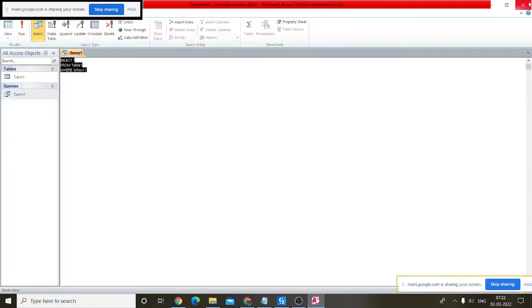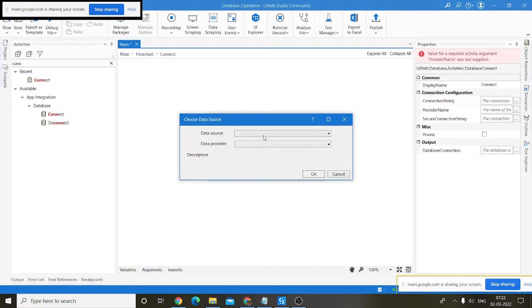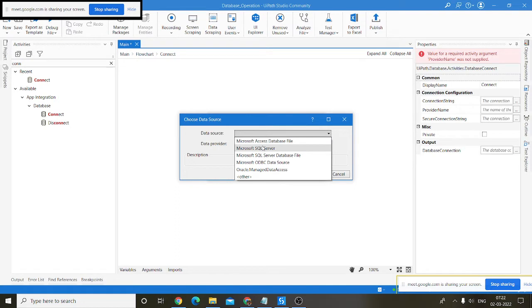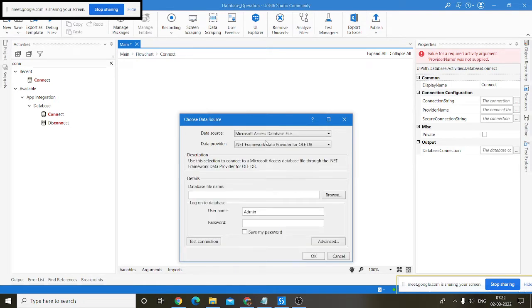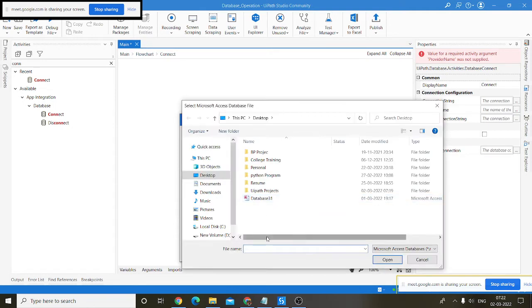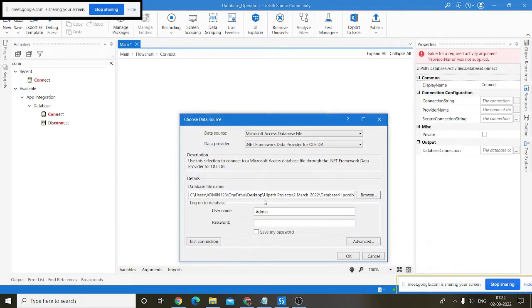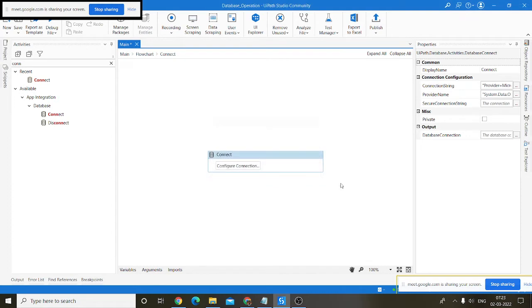So first of all, I just want to close this database. I need to check a data source. While I am saying connection string, I don't know the connection string, but I know what the data source is. Here the data source will be the MS Access database file, and here I will take the database file name. So I browse it, then go to the UiPath project, and here will be the 2nd March folder. Then I will take a new database here. Once I do this, I will check the database. The test connection is successful. I say okay.